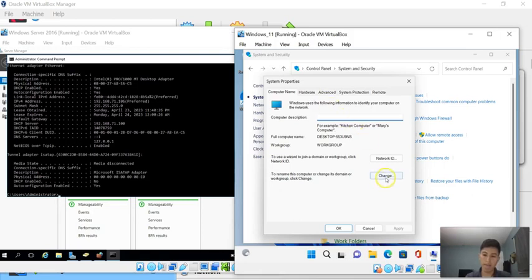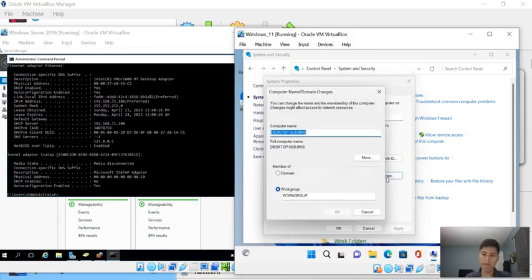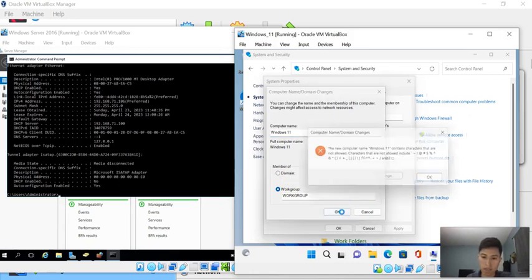Now on the computer name tab, let's add a name for the computer. That would be, in this case, Windows 11. As we can see, it says workgroup. Later on, we're gonna change it to domain. We're gonna add the domain to it. Let's go ahead and click OK.